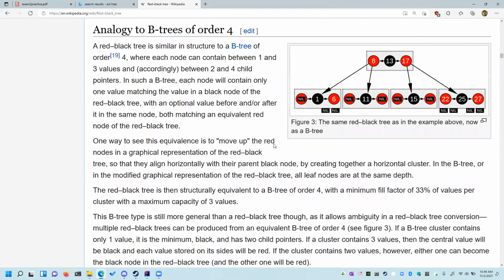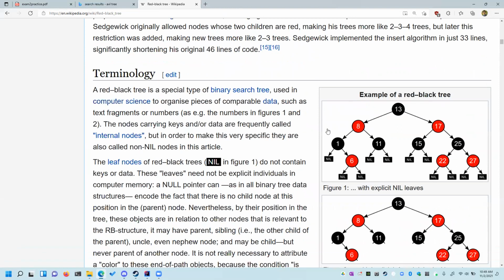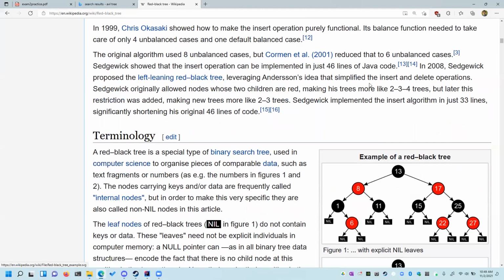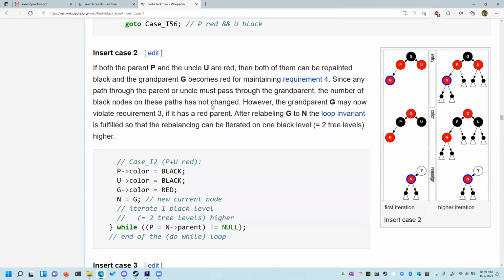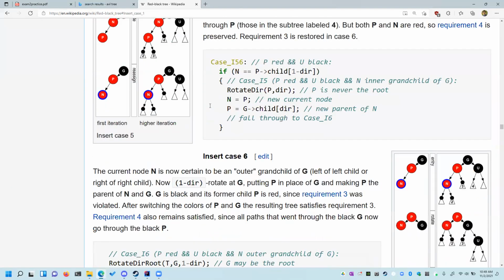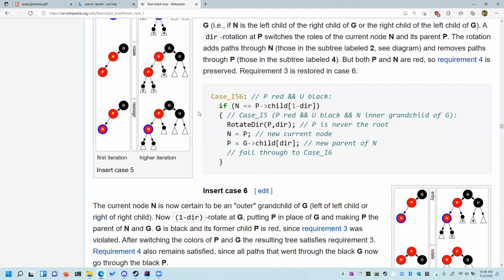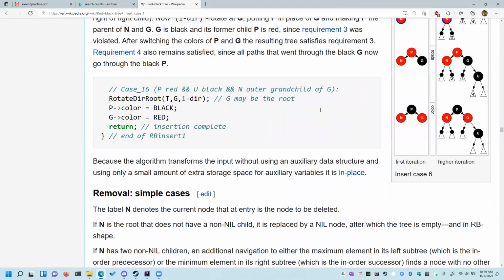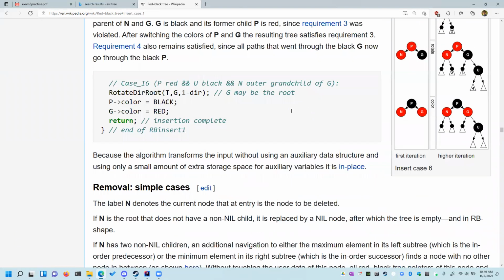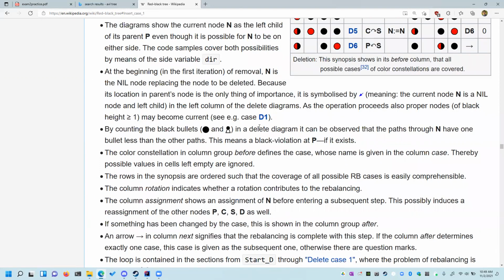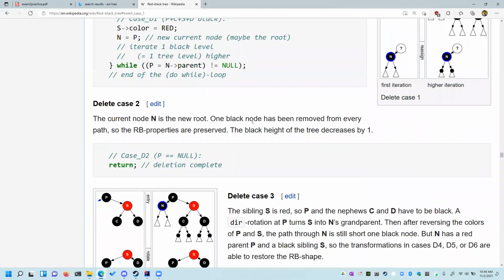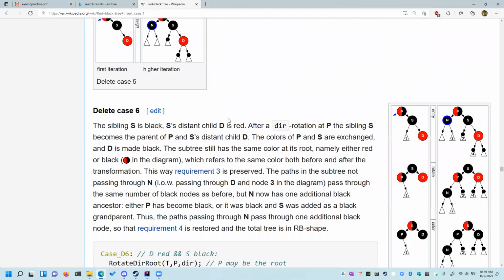This enables you to have some rules where, when you insert, there are specific violations that can occur, and then specific ways to fix that. However, implementing the add method takes like 40 lines, and same with the delete, just to go through all those cases.